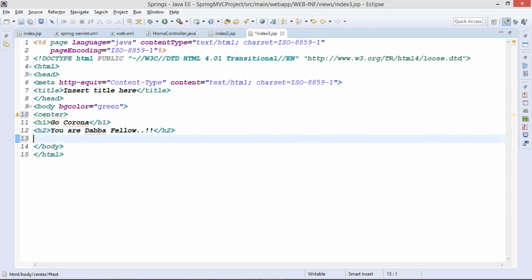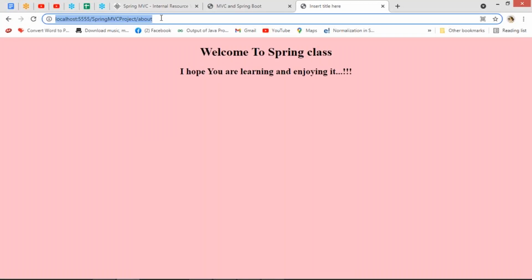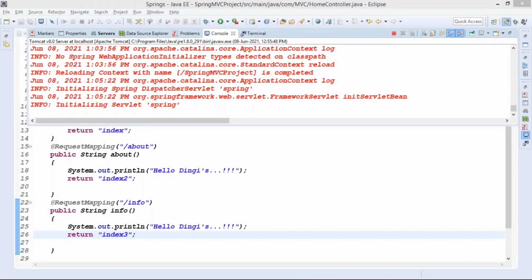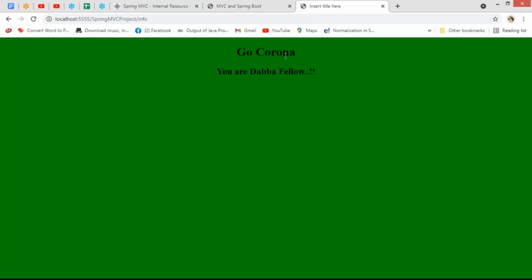See guys, once you do the configuration, then MVC is very easy. Once you get the concept, trust me, it's the easiest concept, but you need to understand the things. Yeah, if I call info, then you can see you will get this go corona. Okay, let's see now. Yeah, you can see guys, we got go corona here. So based on that, the controller can handle any number of requests. Yes, so like this guys, you can handle any number of things. This is just a small example guys.